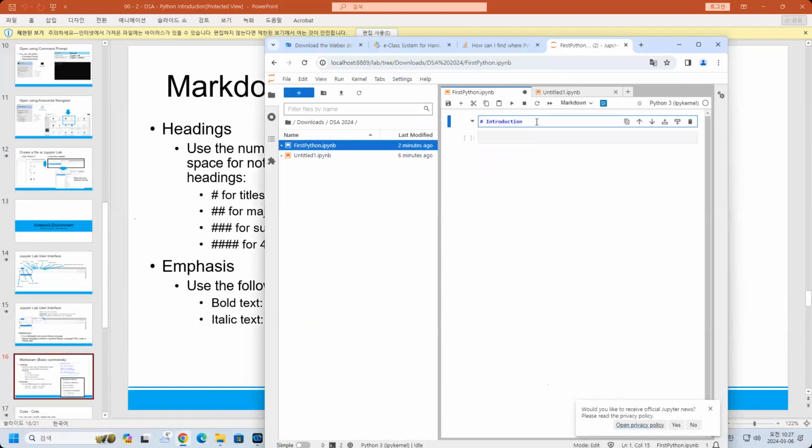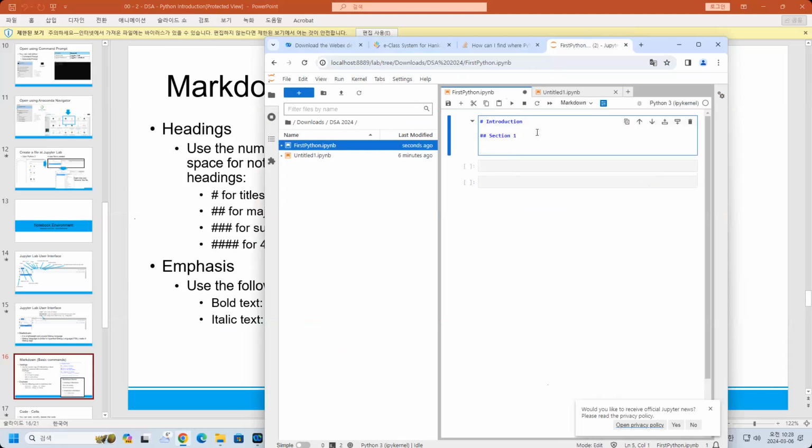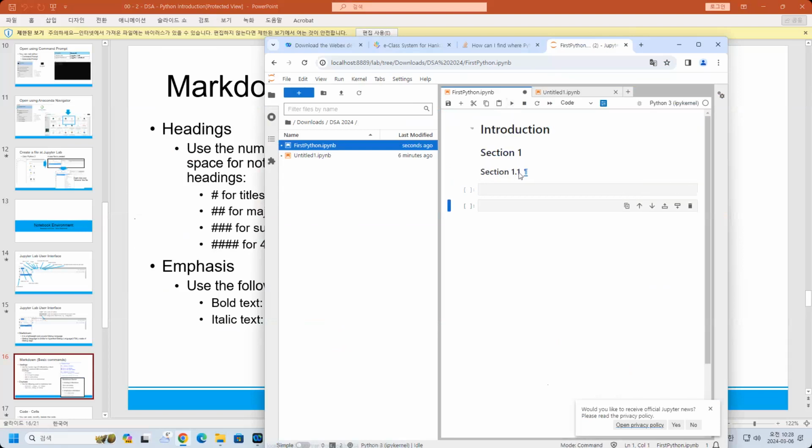You can double click. You can have two hashes. You can type Section 1, for example, and then you can run. Now it shows the size is a little bit smaller. Now you can also double click here. Let's say I have another three hashes. Section 1.1. Okay, so if I run, then this one is a little bit smaller again.